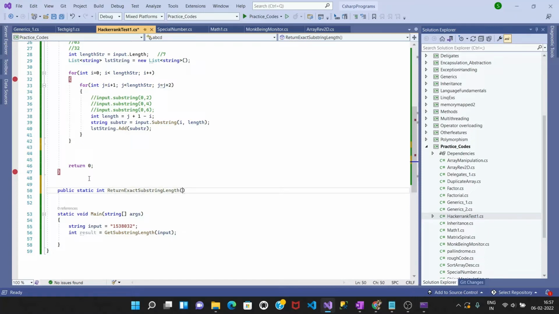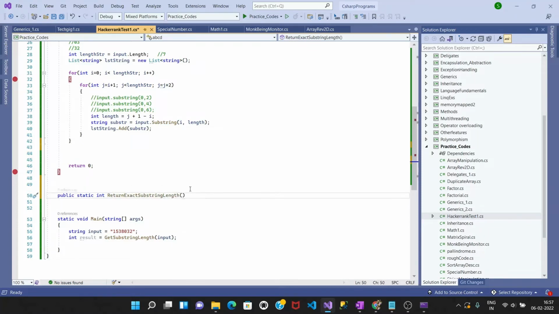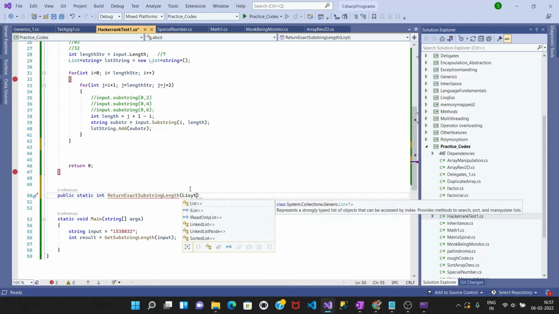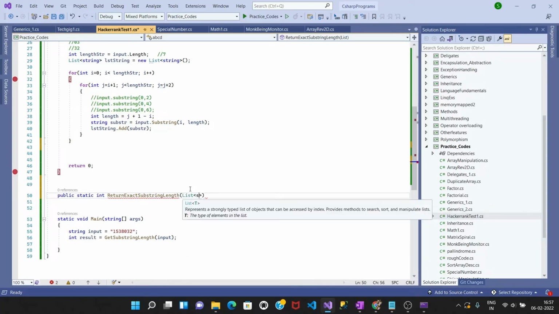length. Okay, so what will we pass here? Here we will pass a list of strings. Okay, come on, list of string. And what is the list of string? We can give any name, like str list.